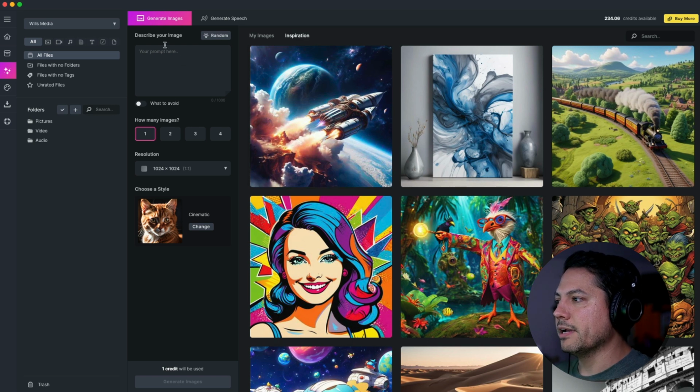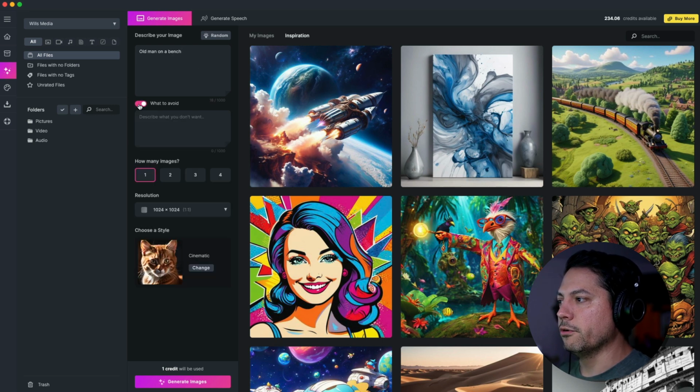So up at the top, it says describe your image. So you can type in your prompt. So maybe I would put an old man on a bench, just to kind of keep it simple. You can tell it what to avoid. So if there's some things you don't want to include, you can put that there in text.